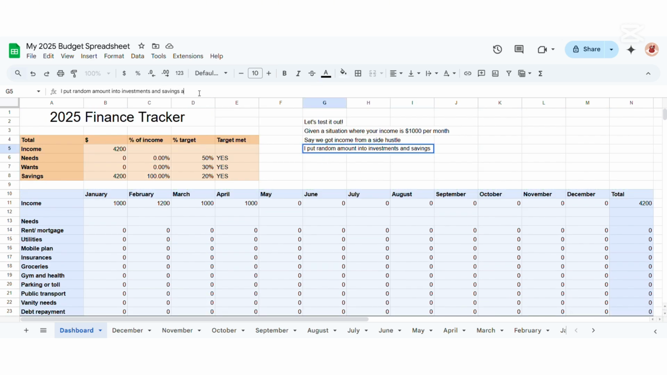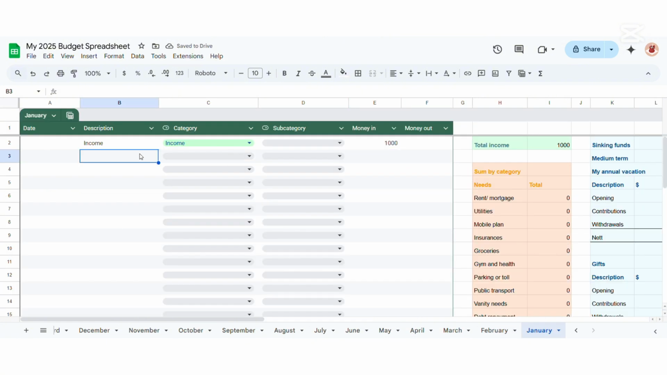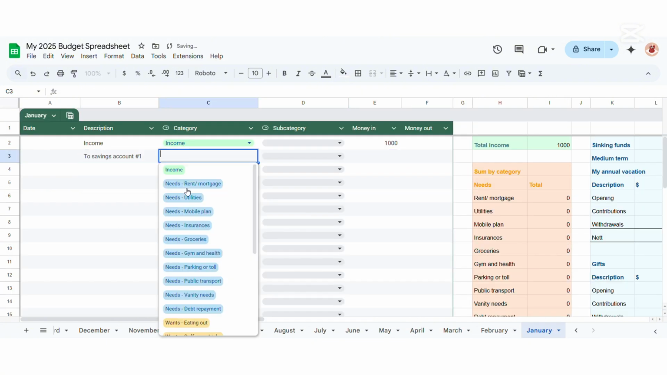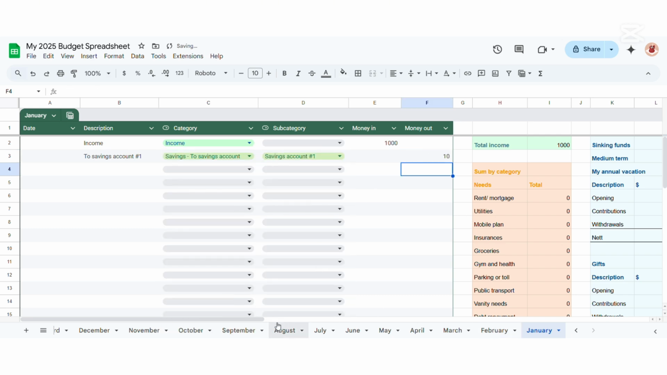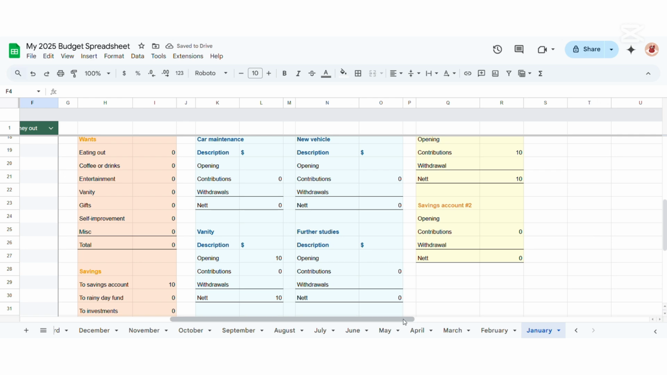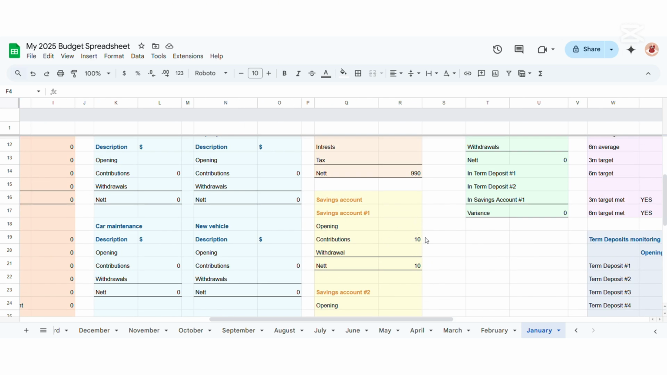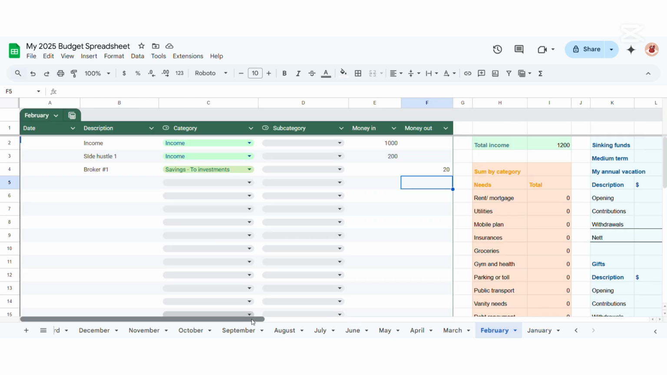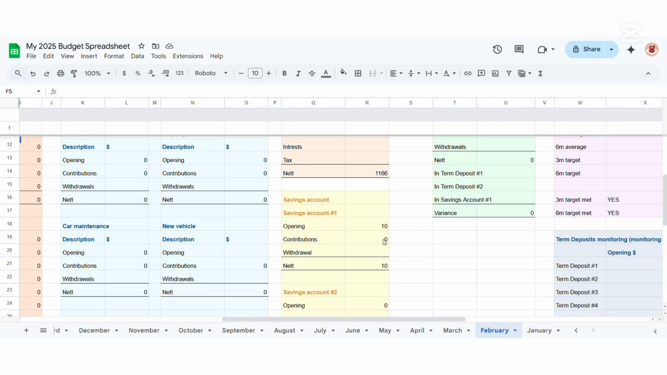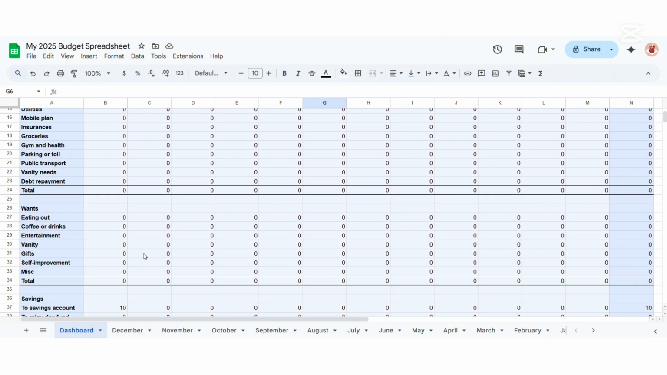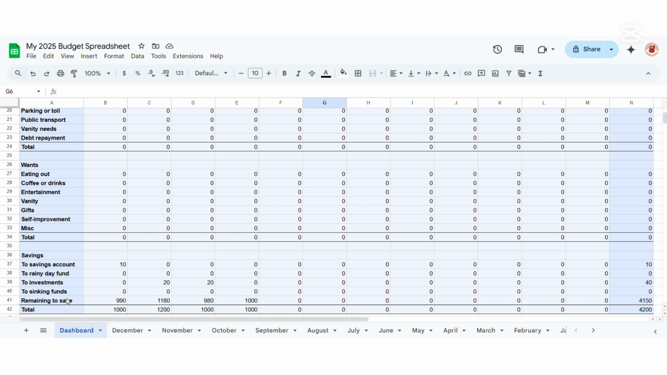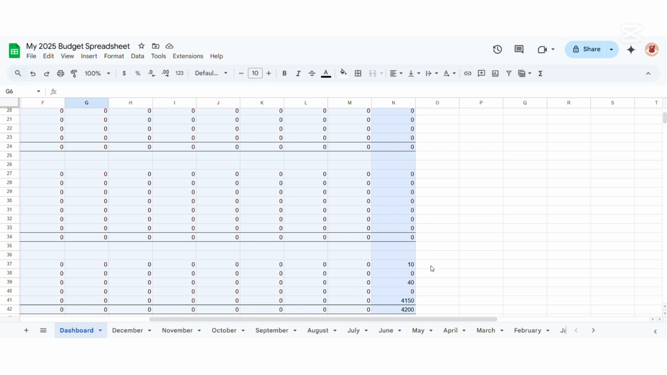For the next test, let's pretend that I contributed $10 to my savings account in January. As we can see, the amount has shown up under the savings account section. And if we go to the February spreadsheet, we can see that the $10 has also been carried over to the February spreadsheet. And going back to the main dashboard, we can see that the amount has also been reflected under the January column. Same goes for the total column.